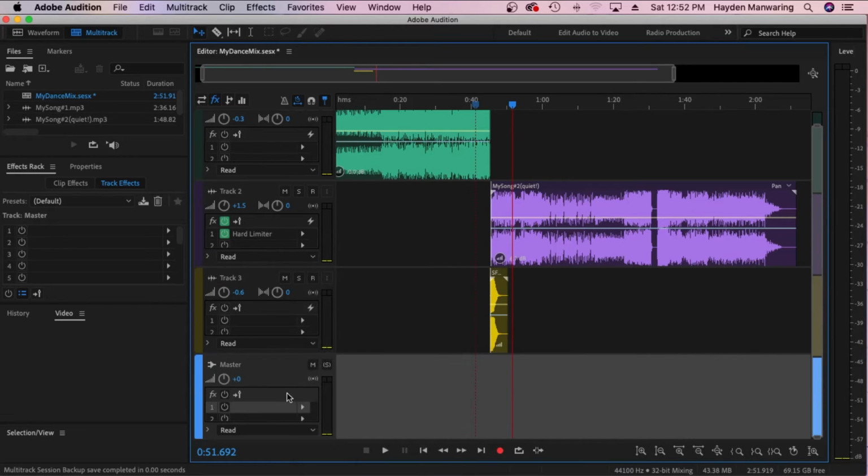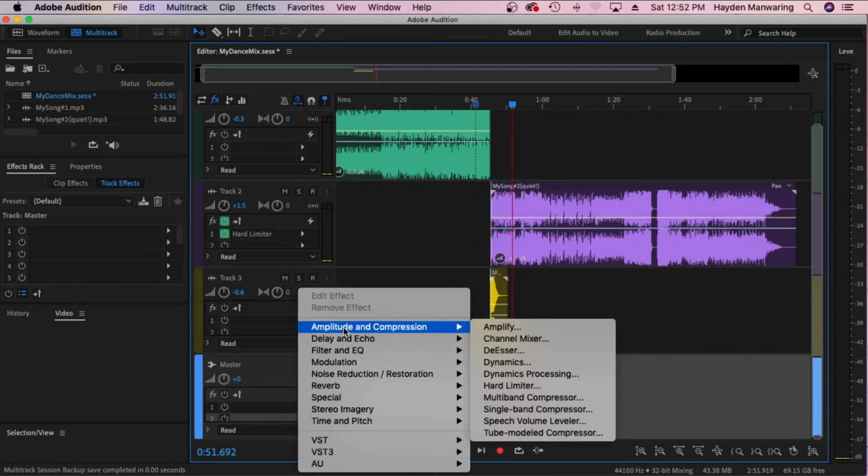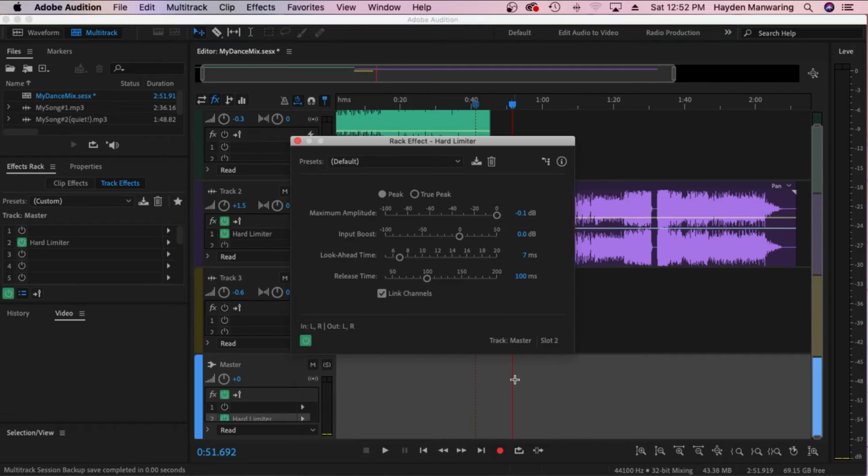So anyway, the way that we can do this is simply going here to our inserts. If this isn't showing up here, simply come up to the effects button here, and that will pull those effects up. We're going to go to slot 2, and I'll explain why in a second, but then we'll go here to amplitude and compression and then find your hard limiter. Click that there. It's going to pull up this.